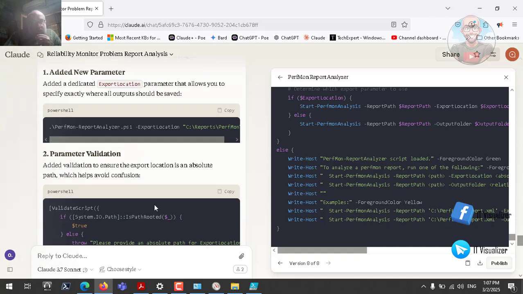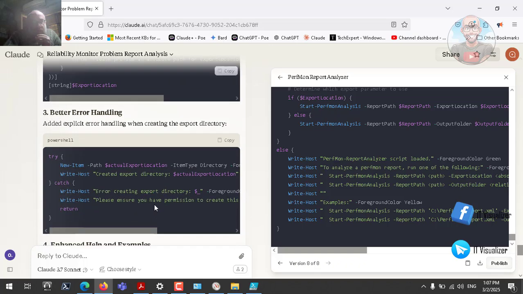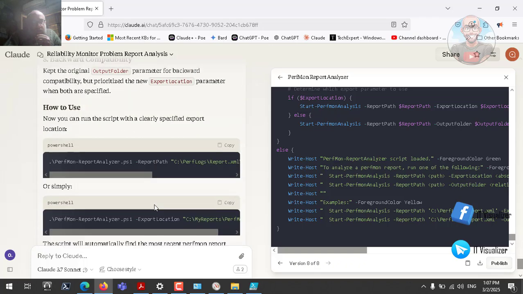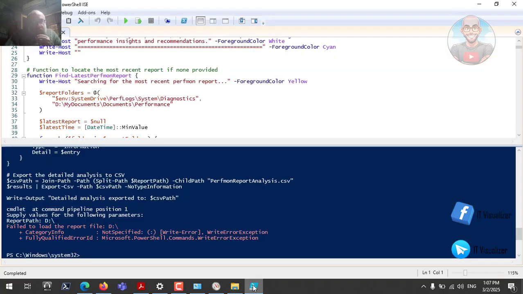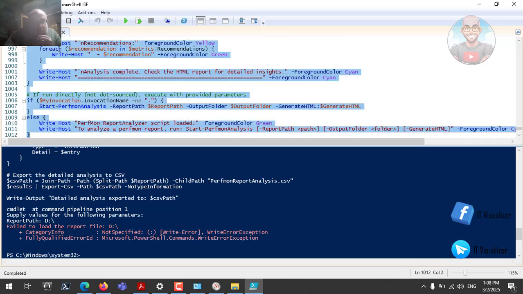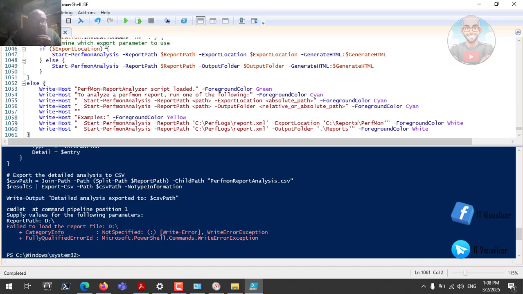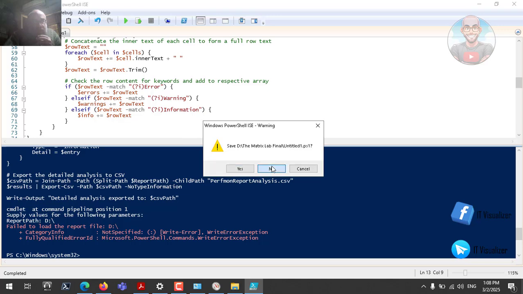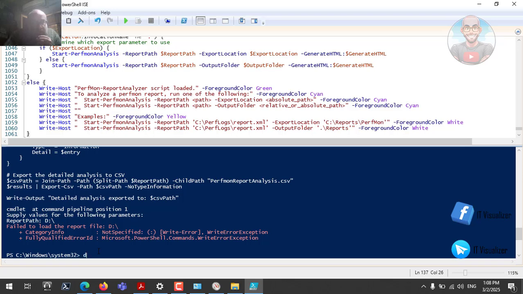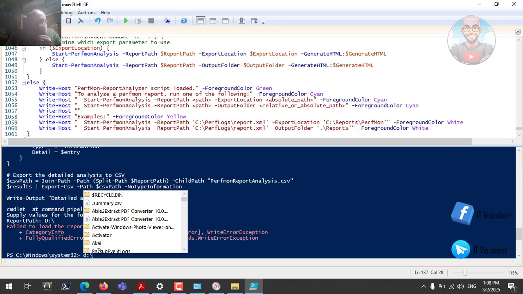Okay, and better handling, backward compatibility. Now can you run the script with a clear specific export location? So okay, let's copy this one and try to get again to our script, and then Control V, and then we'll try to save it. Then we need to go to the location of the script. We have it already in the D partition. So we'll go like this, and we can go to the folder.